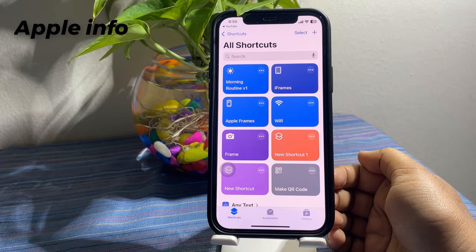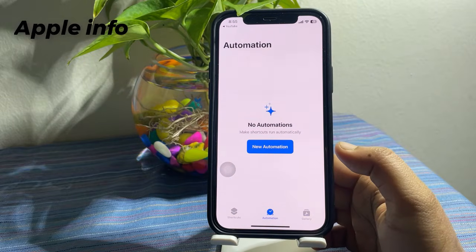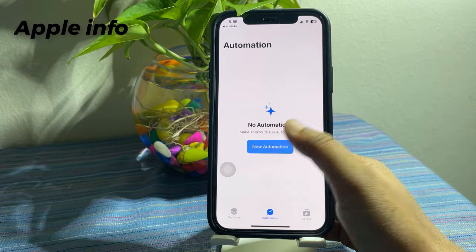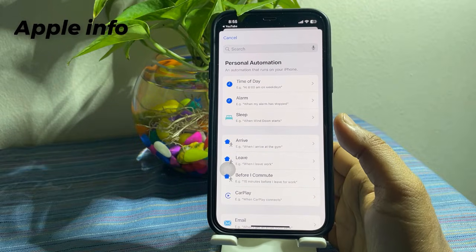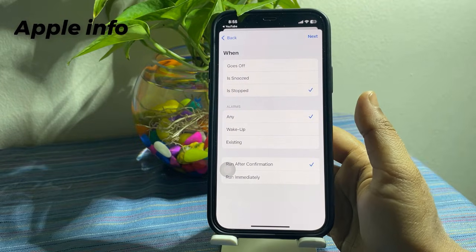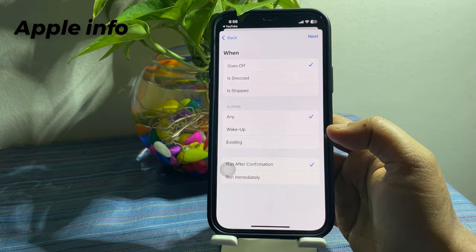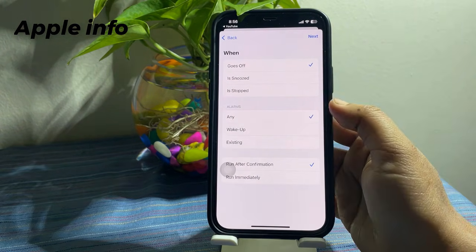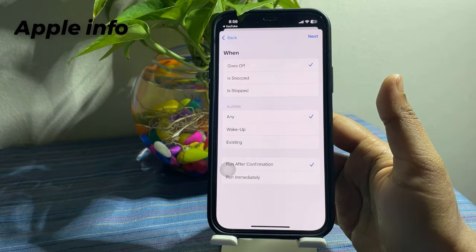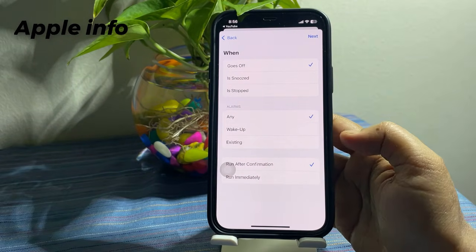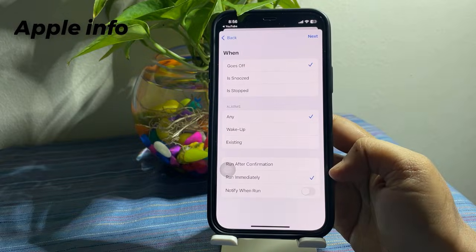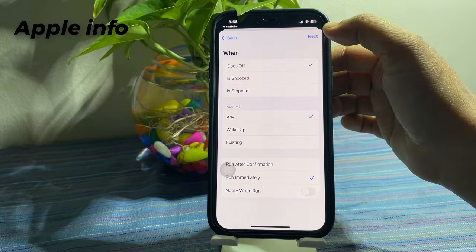Now we will set the custom alarm. For that, click on Automation below. Click on New Automation. From here, click on Alarm. Select Goes Off. Then set Any. Finally, select Run Immediately. Click on Next.